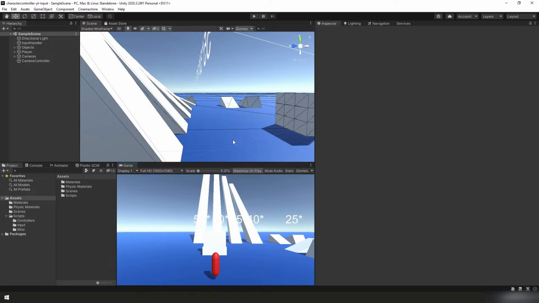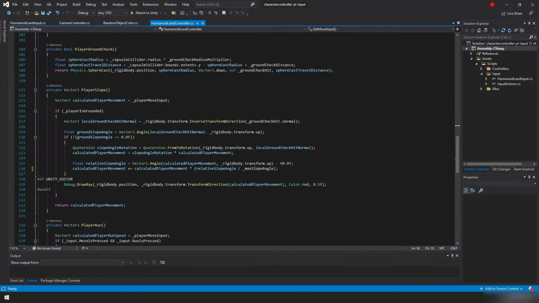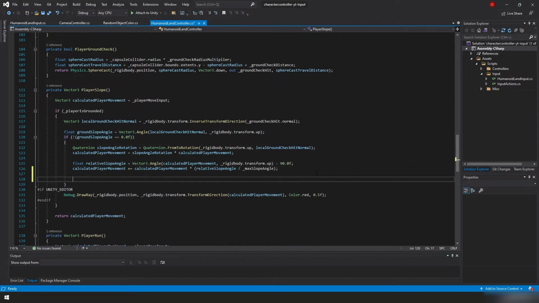We're in our Unity project now, right where we left off in our last video. In our project panel now, we want to go down to Scripts, Controllers, and we want to open up our Humanoid Land controller to edit it. Now that we're in our Humanoid Land controller script, we want to scroll down to our player slope function. And in our if statement, we're checking to see if we are on a slope. At the very bottom of it, we want to add a new if statement. I'm just going to go ahead and type it in here, and then we'll talk about it real quick.